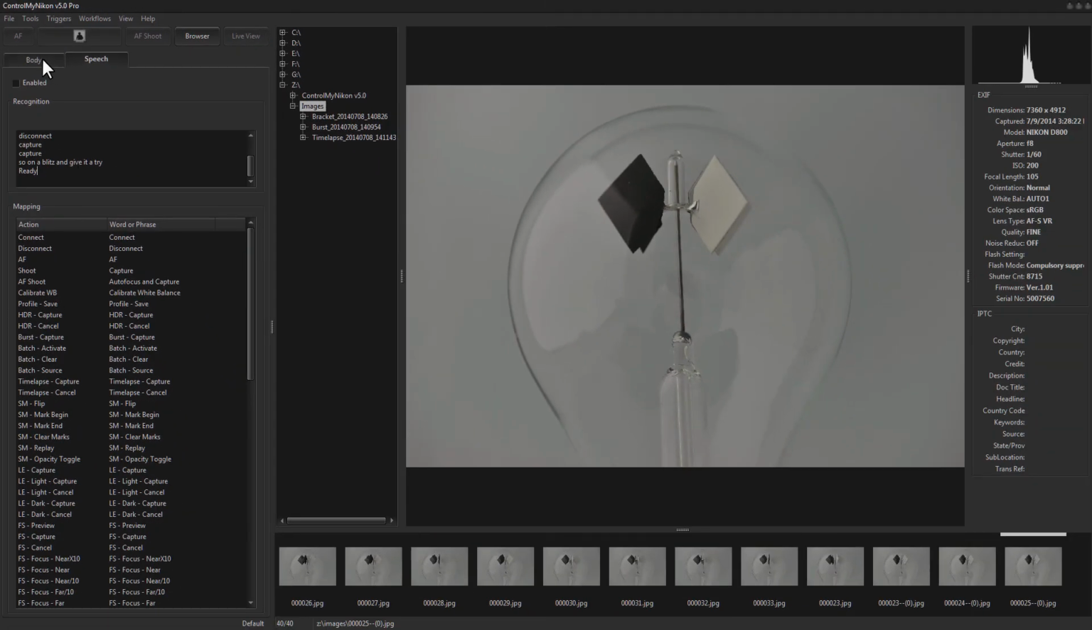That's it. That's how you trigger the shutter using speech in ControlMyNikon.